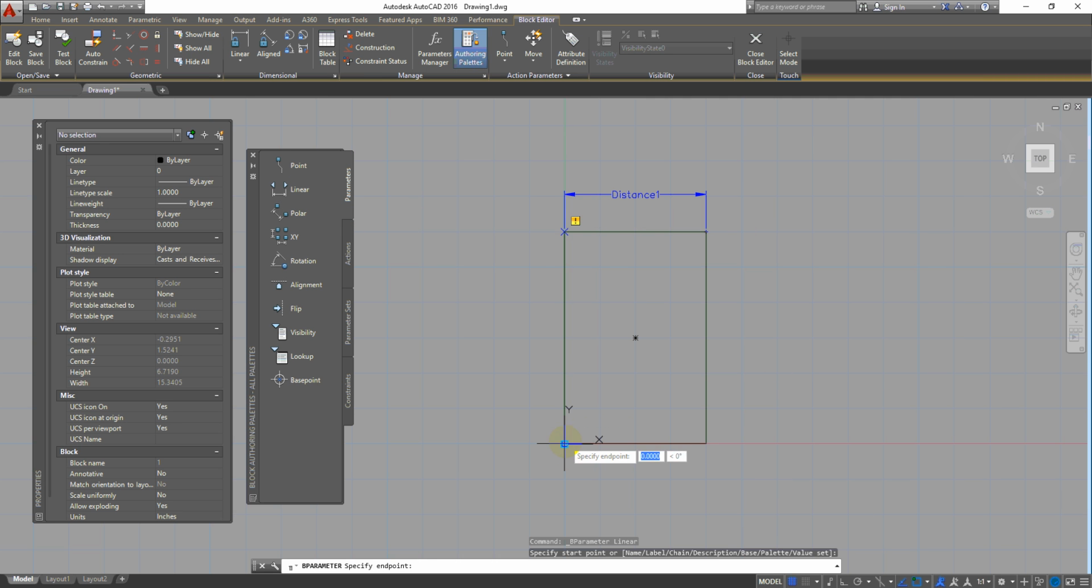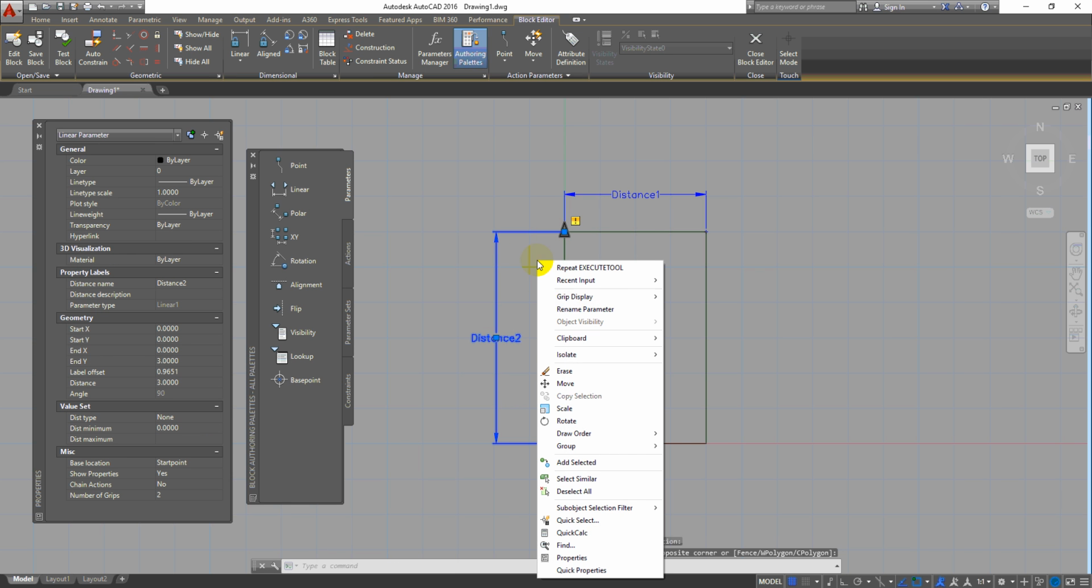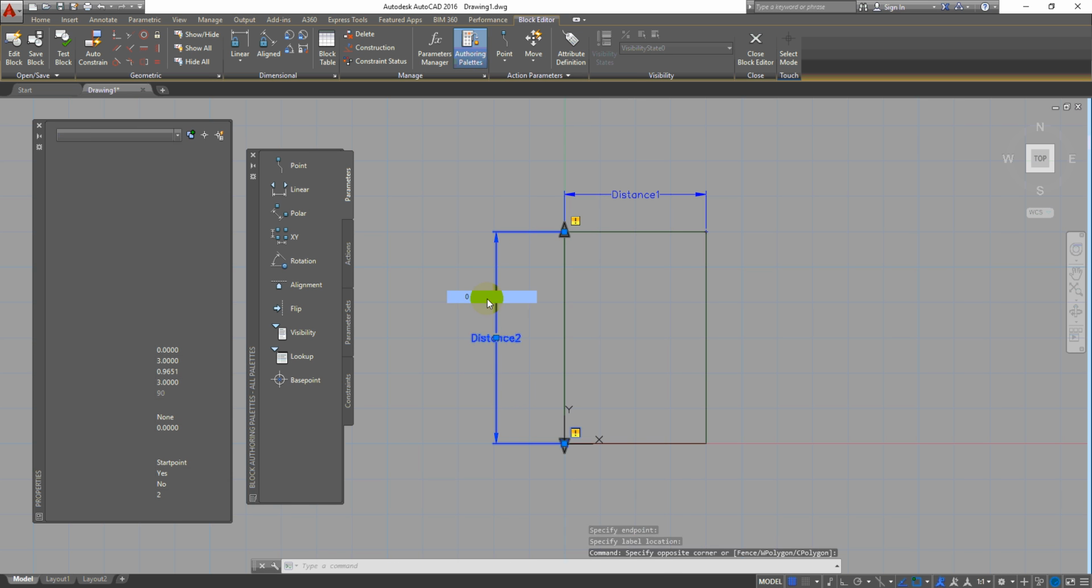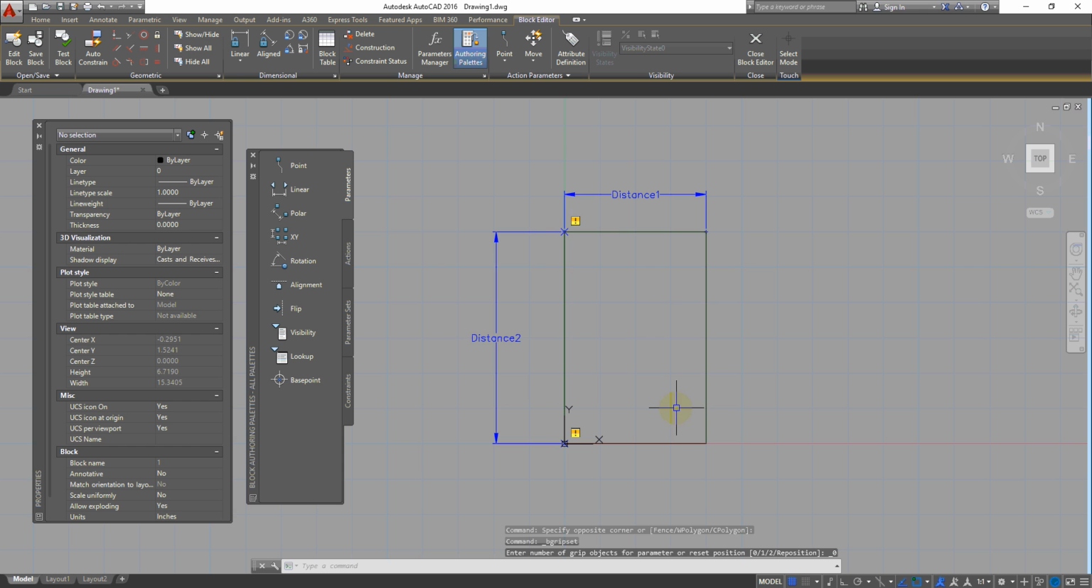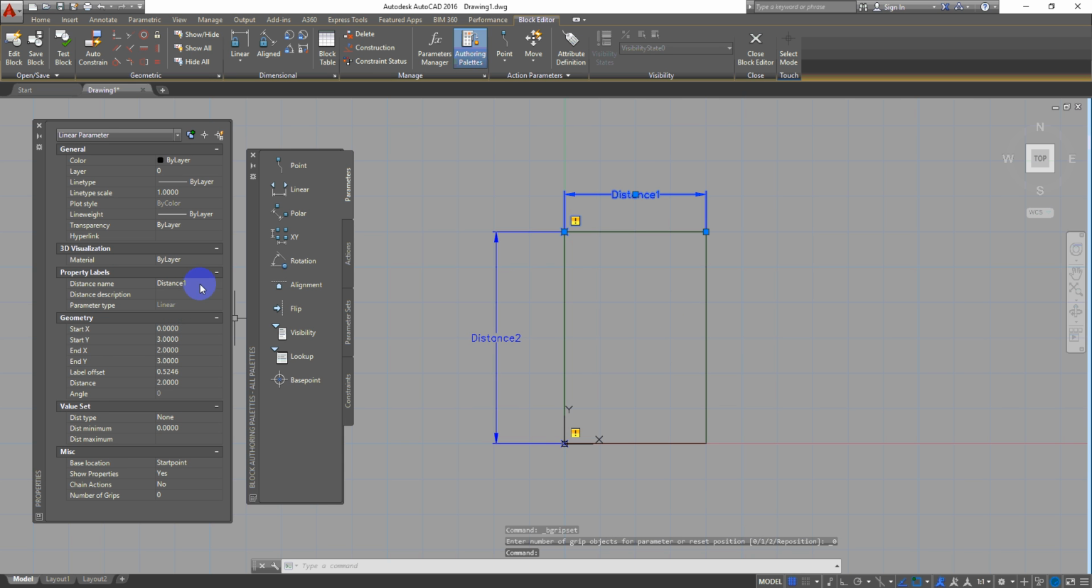Another linear parameter for the height, select it, grip display set to 0. Now you can see two parameters are there. Let me quickly rename this. Going to the property, I am making it B, and this one I will make it H.